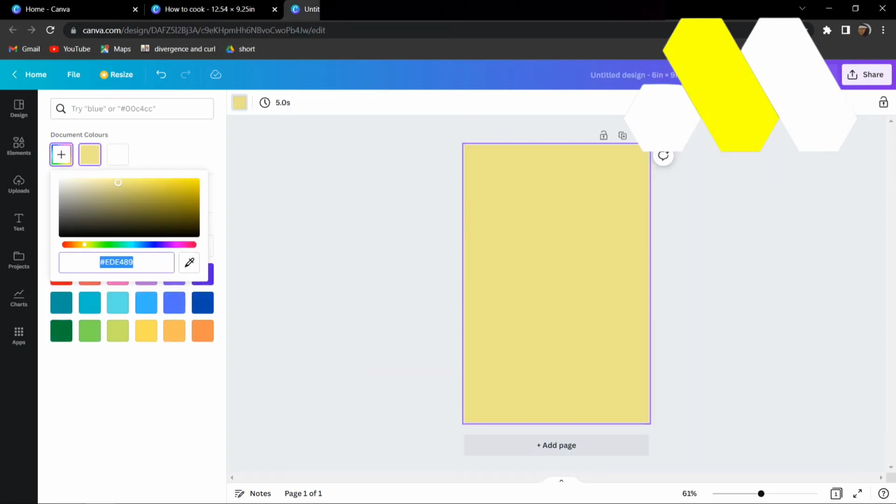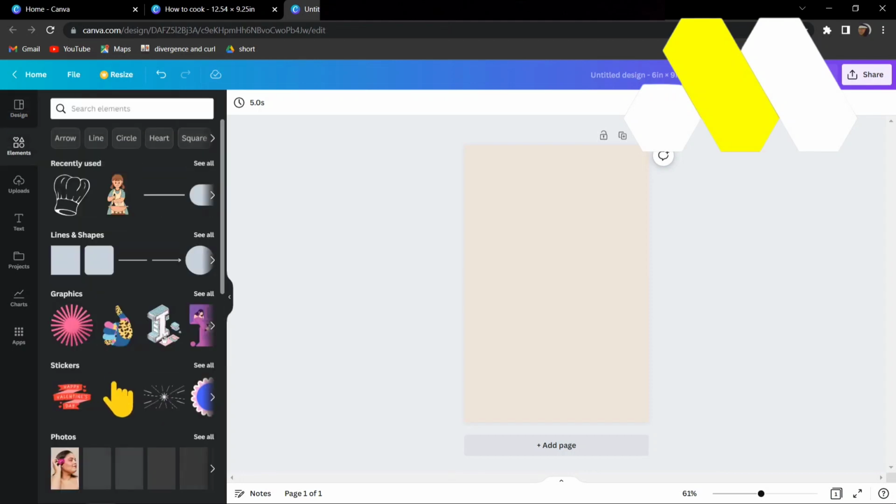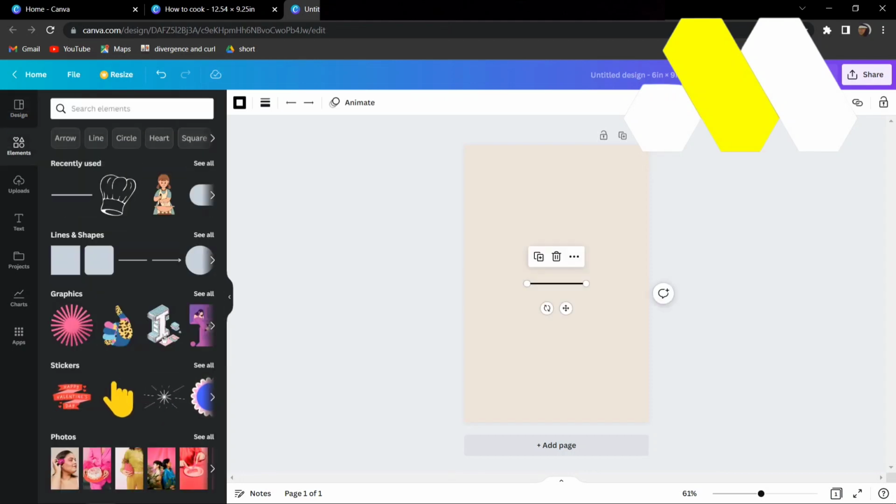4D9, sorry, my bad. 4D9. There you go. This is the inside. So what I want from here is just get into elements and then lines. I want a lot of lines in my journal. So I'll just put it over up like this.